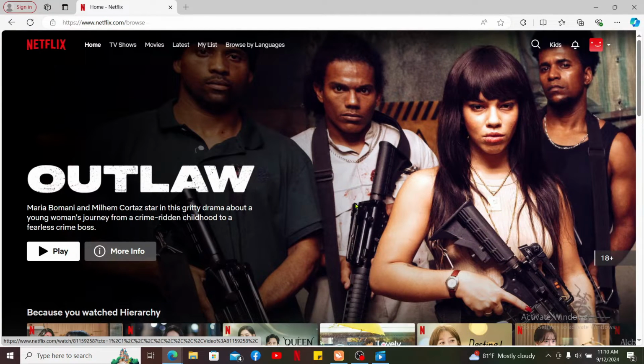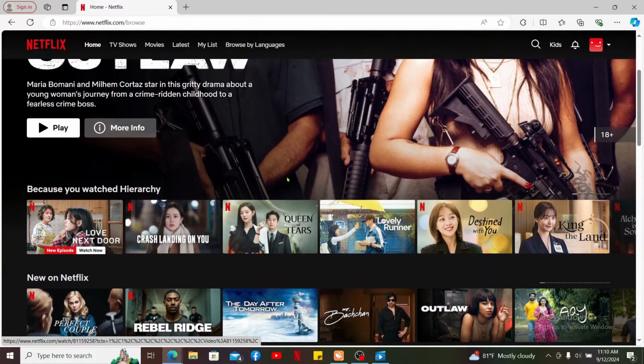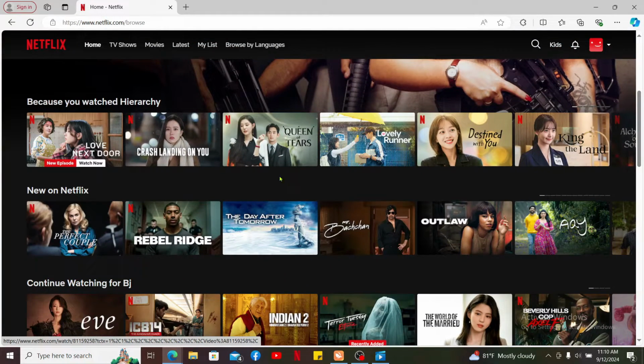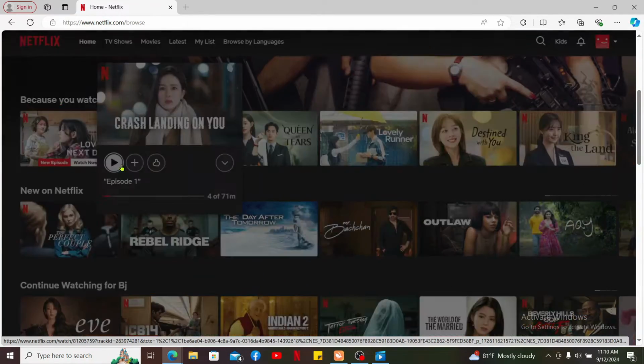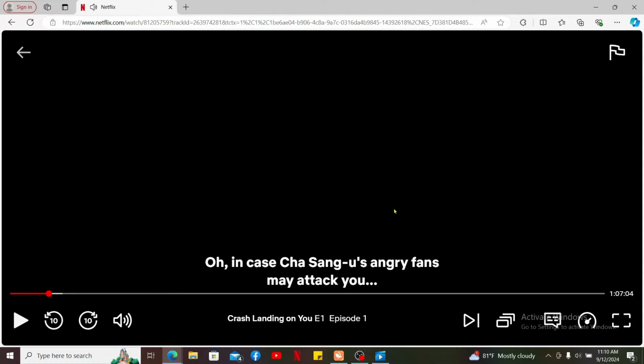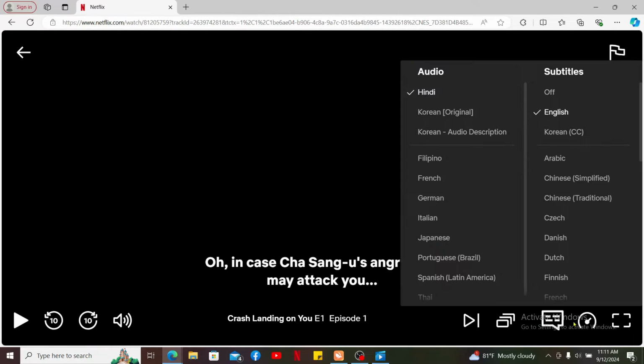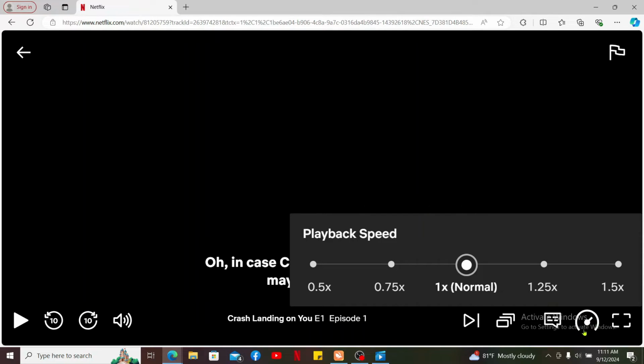Now, in order to fast forward content, go ahead and select a movie or a TV show and play it. Here I'm gonna play this show over here. Right after you start playing the TV show or movie, go ahead and look for this little speedometer kind of an icon and select the playback speed right next to normal.